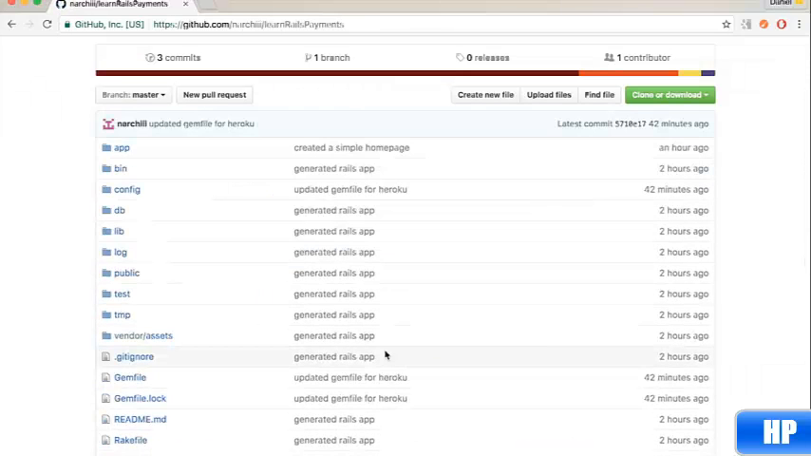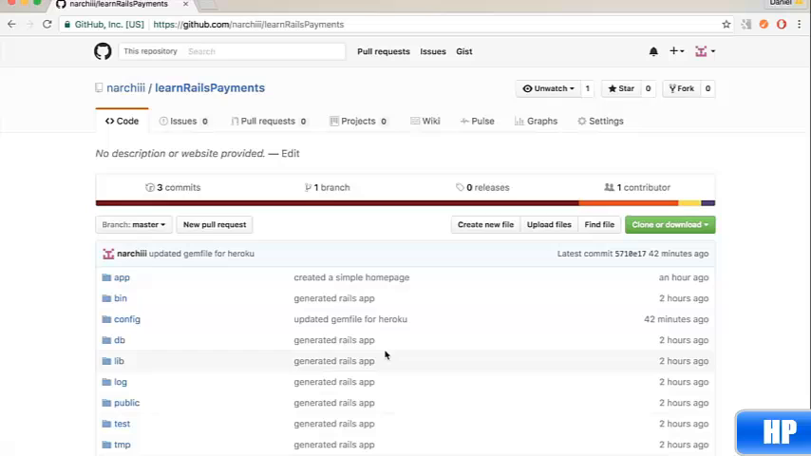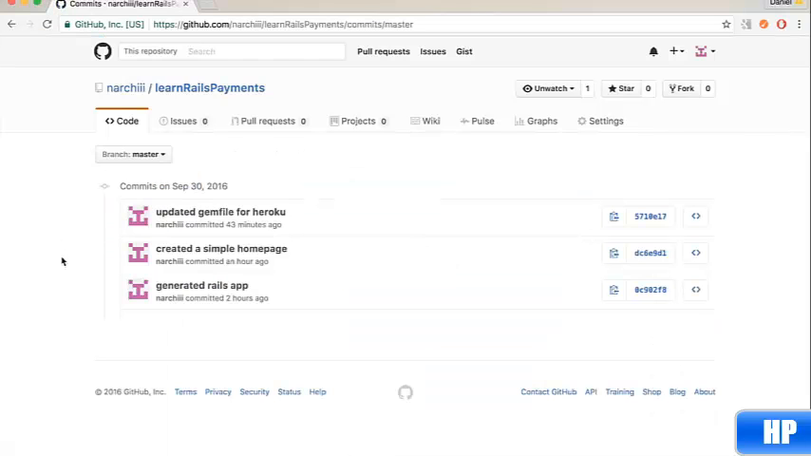My local Git repository has now been pushed to GitHub. Click on the Commits tab. I can see the different commits. In this tutorial, I created a GitHub repository. Then, I pushed the local code to it.